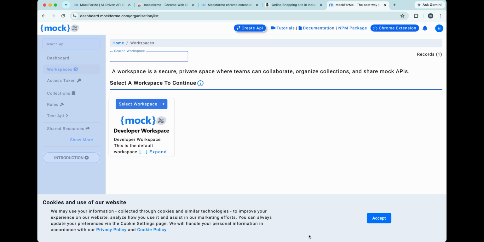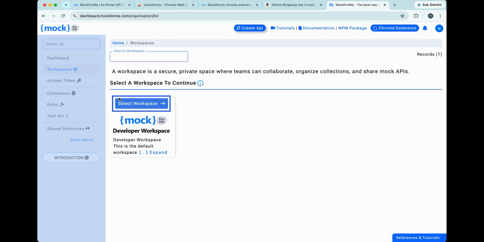After successful authentication, you'll be redirected to the workspace page. MockForMe automatically assigns a default developer workspace to each user. Before selecting the workspace, let's first accept the cookies policy. Now, click the Select Workspace button.